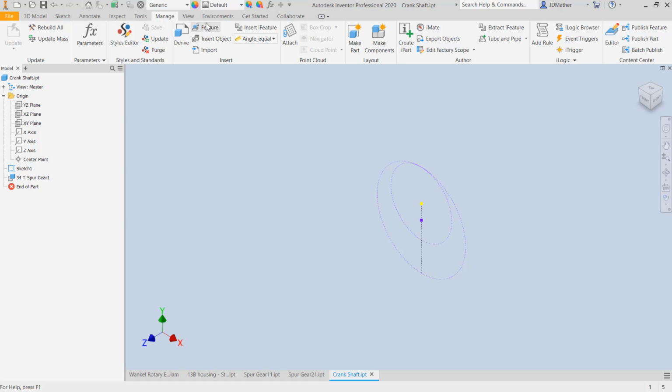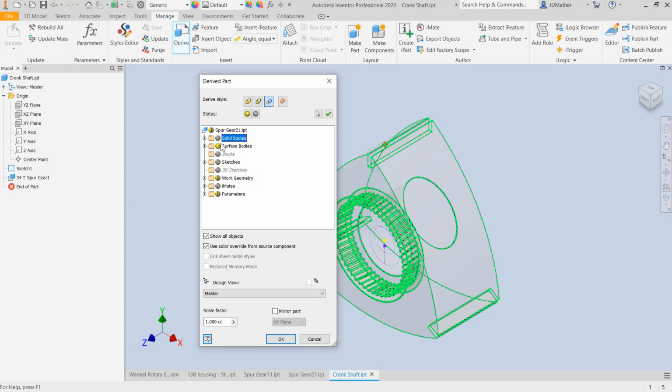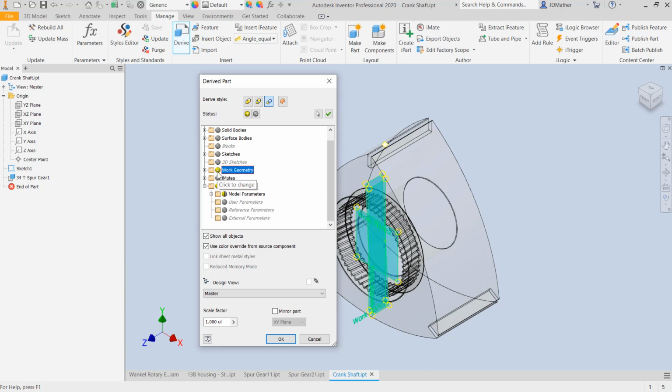And then I'm going to do the same thing with the other one, so I'll do Derive. I'll get the second gear. Again, I don't need the solid body, I don't need the surface, I don't need the work point, I just need the parameter DA_DW, that's the pitch diameter.